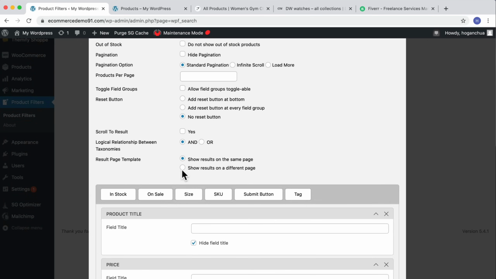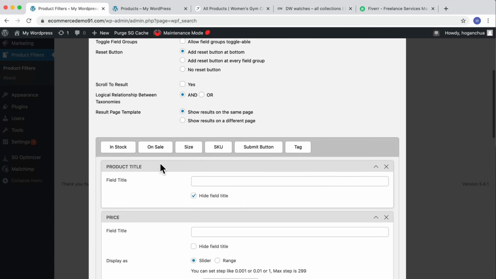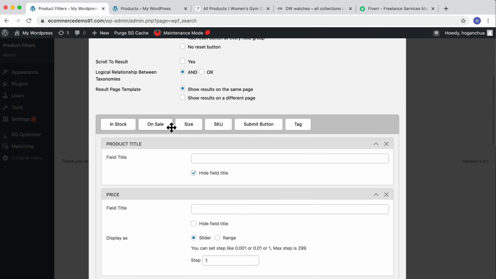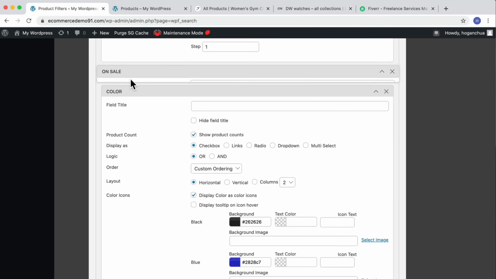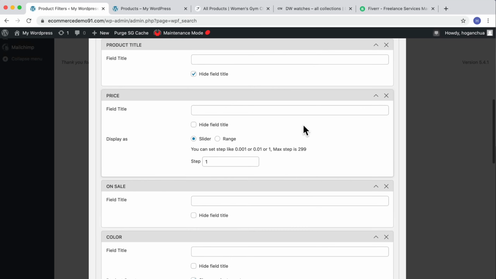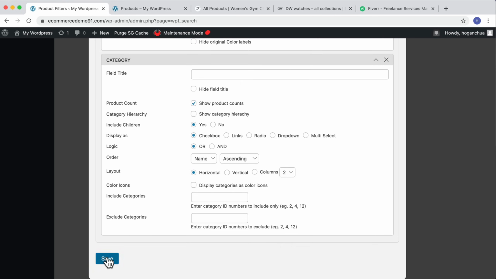Over here, you might also want to have a reset button at the bottom so people can reset. All right, and you can play around with the different settings here. Maybe you want to put size as well, or maybe on sale. So I might put it under, let's see, we drag it under here. And then what we're going to do is just click on save on the bottom left.